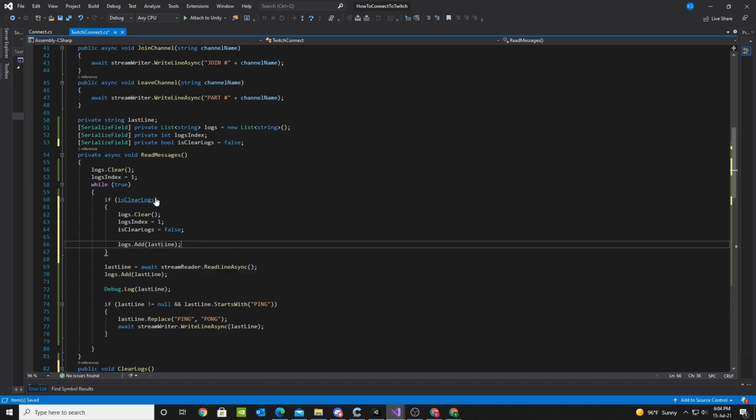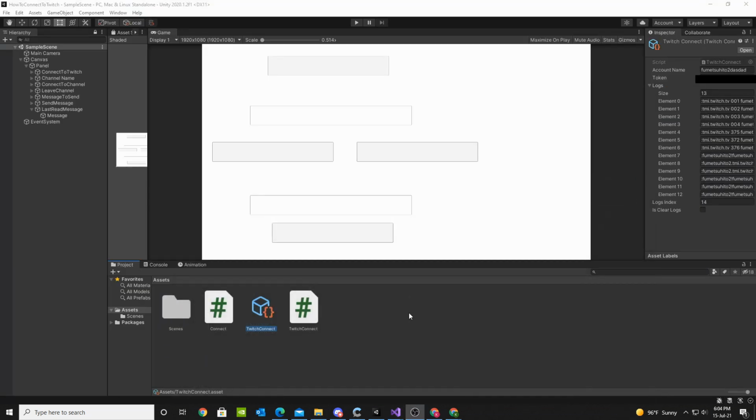Notice that at the end I am adding the last line to the logs we just cleared. This is so we do not skip the first message from Twitch after the clear flag has been raised. Remember, if there are no new messages, the execution will stop at the stream reader until a new line is read. Hence, after setting the flag to true, a new message is needed to be sent from Twitch before the logs can be cleared. Now let us see this in action.